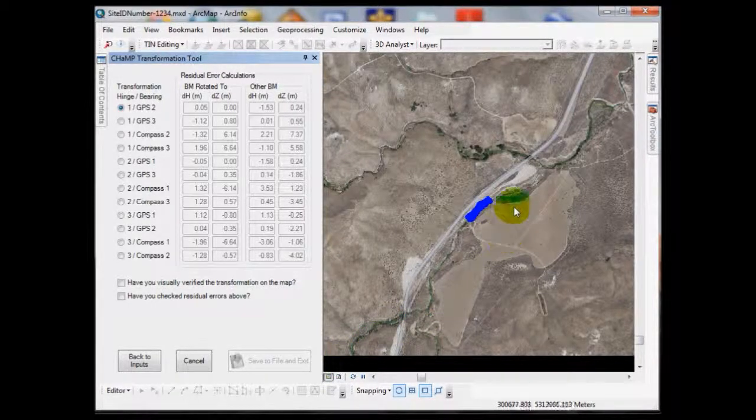And now what we have is our projected data overlaying our imagery, and then over here we have all of our possible transformations, and then the residual errors. So the horizontal error to the benchmark that the data is rotated to, as well as the error associated with the benchmark that was not used in the transformation. And that's both horizontal and the vertical error.